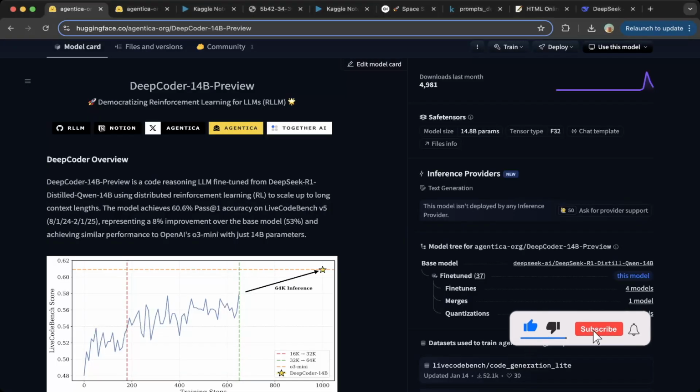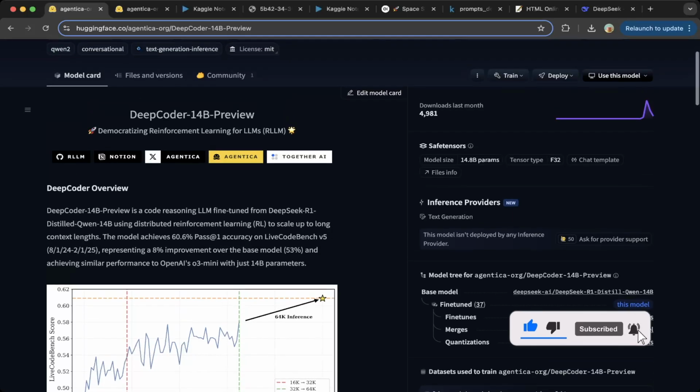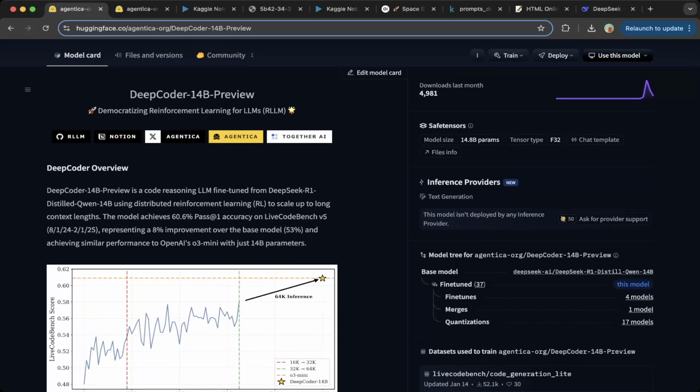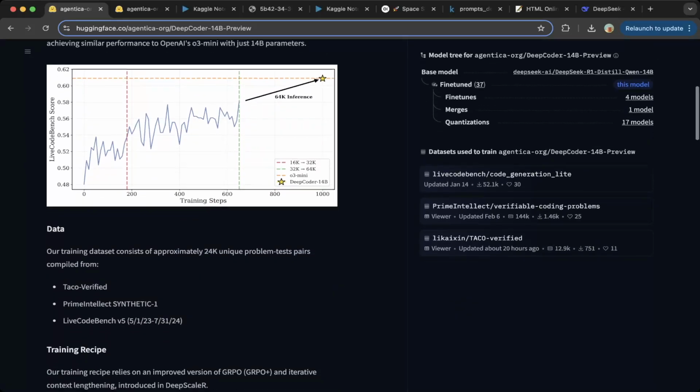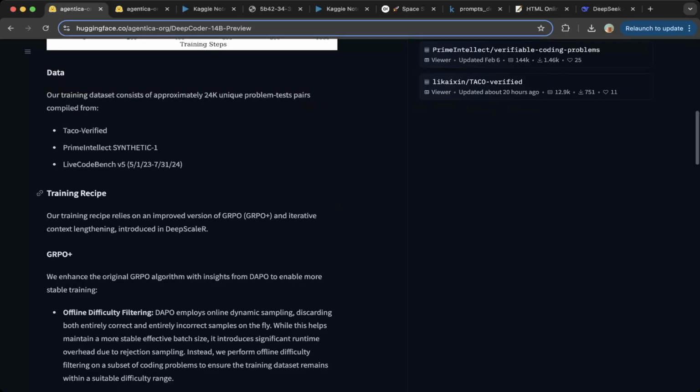In this video, we're going to show you DeepCoder. This is a coding reasoning LLM fine-tuned from the DeepSeek-R1 distilled Qwen 14B model. It uses distributed reinforcement learning to scale up to long context lengths. And there's a very interesting part, which is the training recipe.